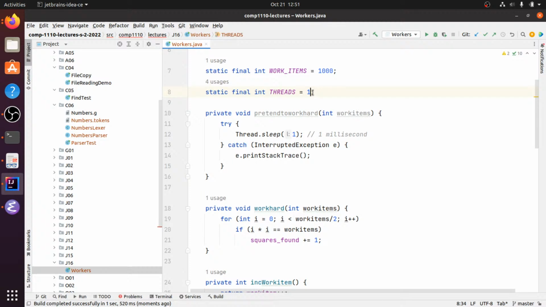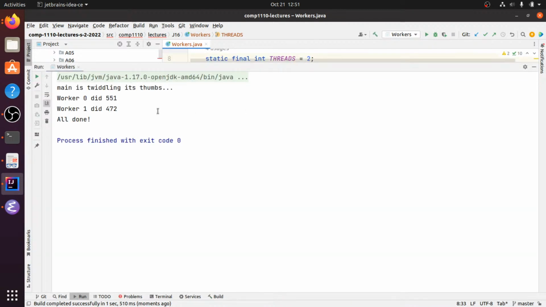So now let's try this with a couple of more threads. Let's take 2. So here we see that we started 2 threads. The 2 of them did some amount of work. It's not a perfectly even split. One of them did 551, the other one did 472, but we waited for both of them to finish.